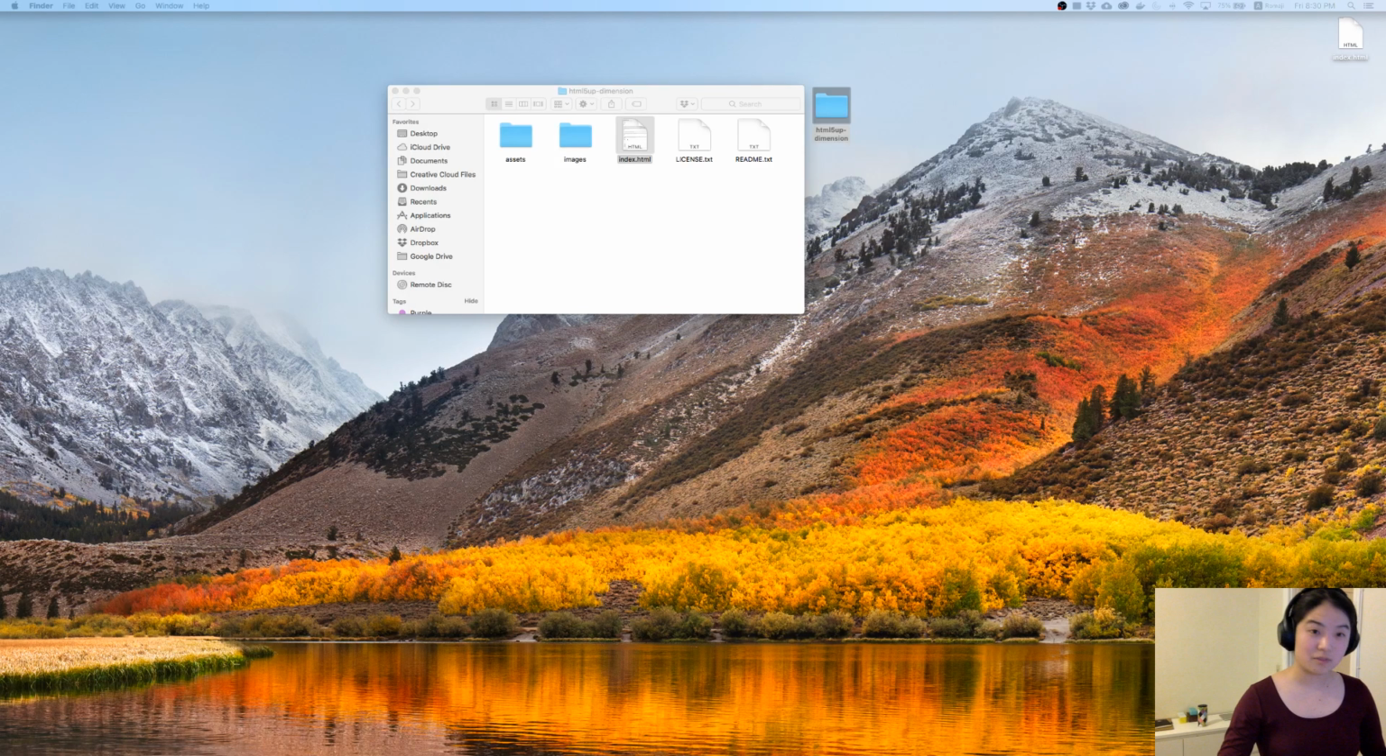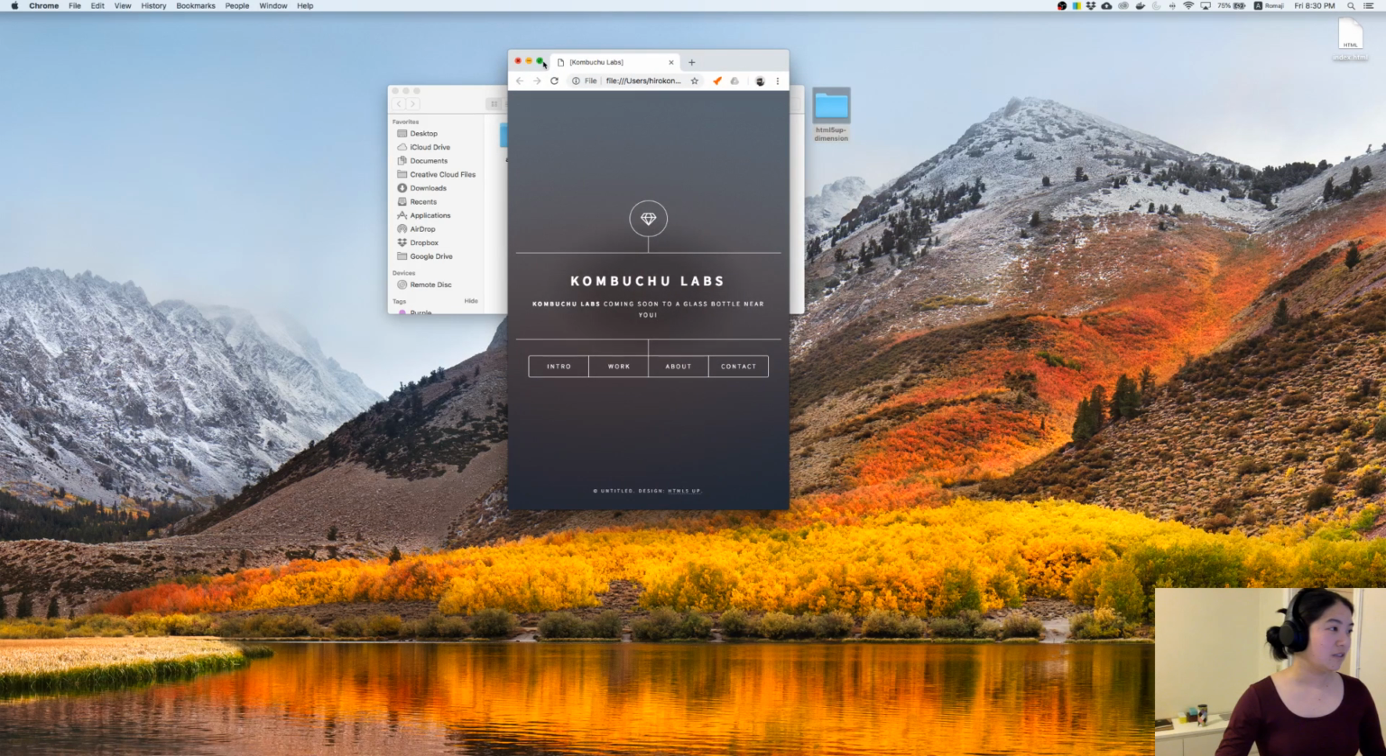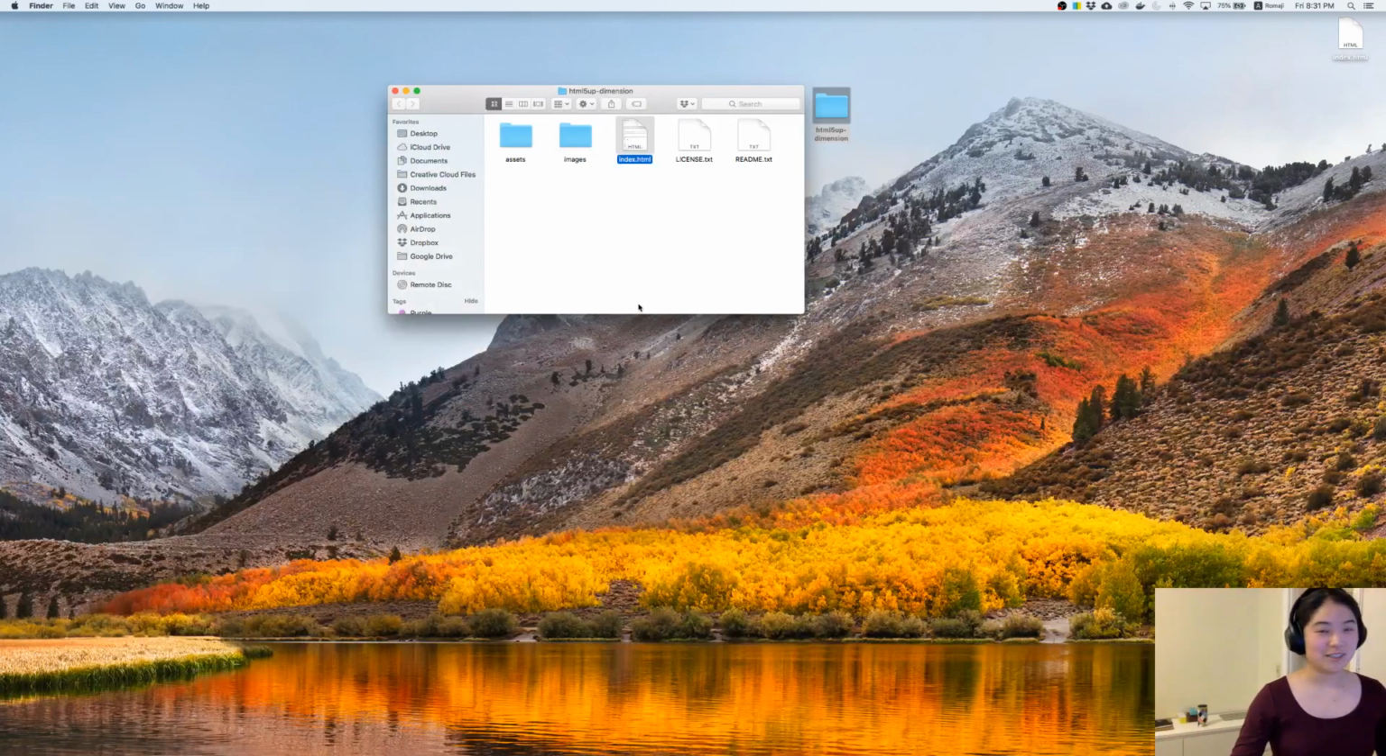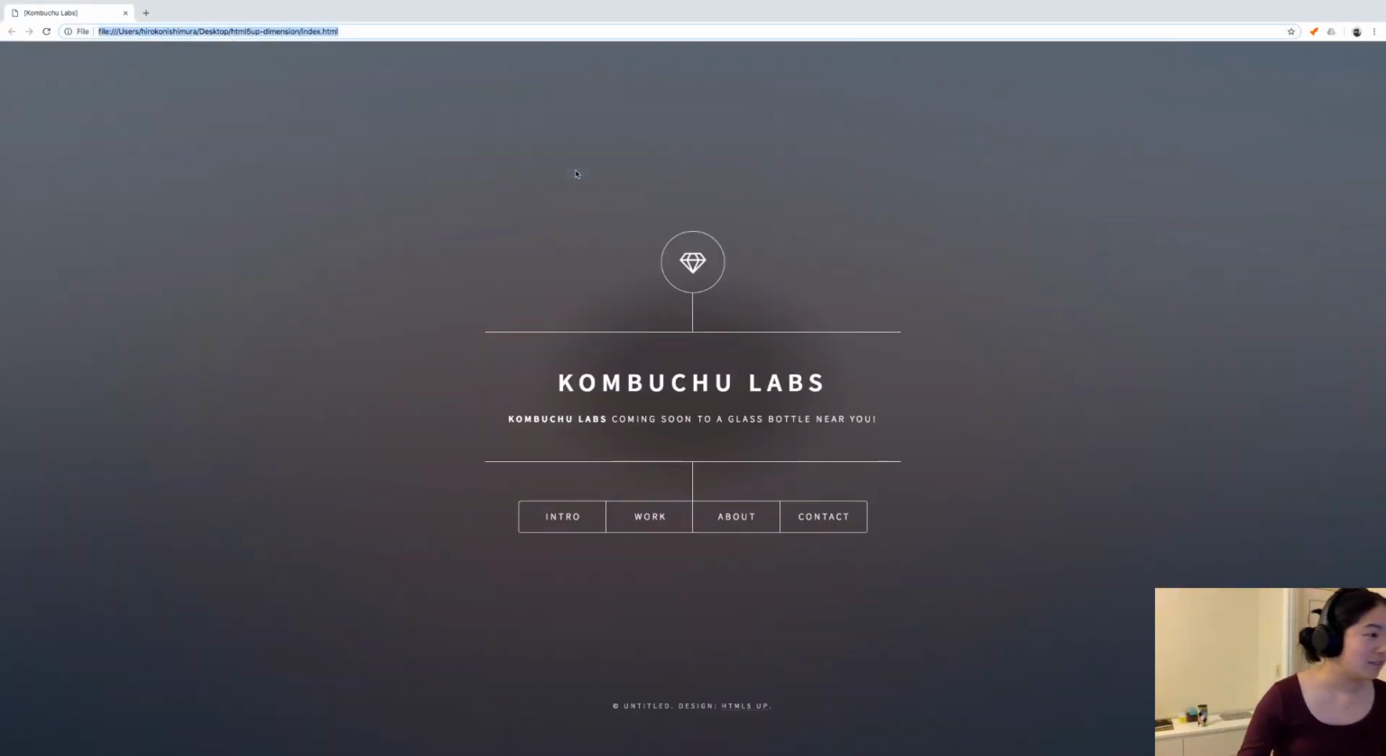Opened here. Here we are. It doesn't look that bad. Kombucha Labs, coming soon to a glass bottle. Hey, why not? Sure. Images. Background. Is this the background?